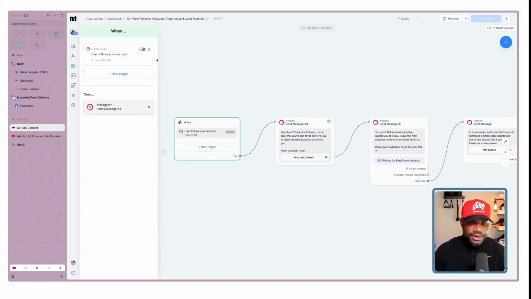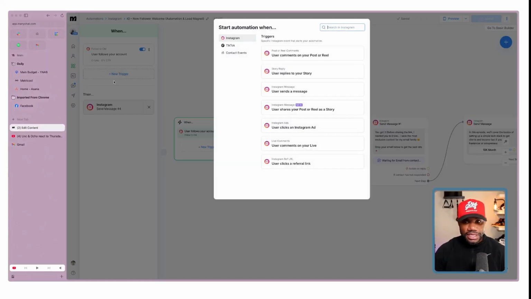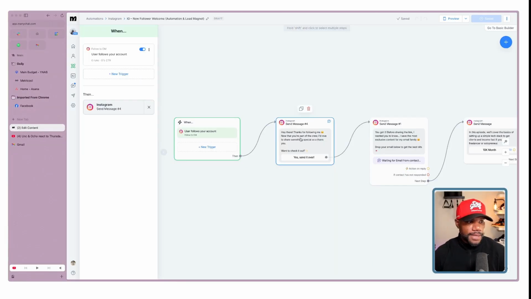So right now we have it set up for new users who follow my account. The trigger is going to automatically send them a DM. And then from there, what we want to do is start the flow for new followers. So that's it. We're just going to have a new follower that starts the flow. And then the first thing you want to do is make it specific for new followers.